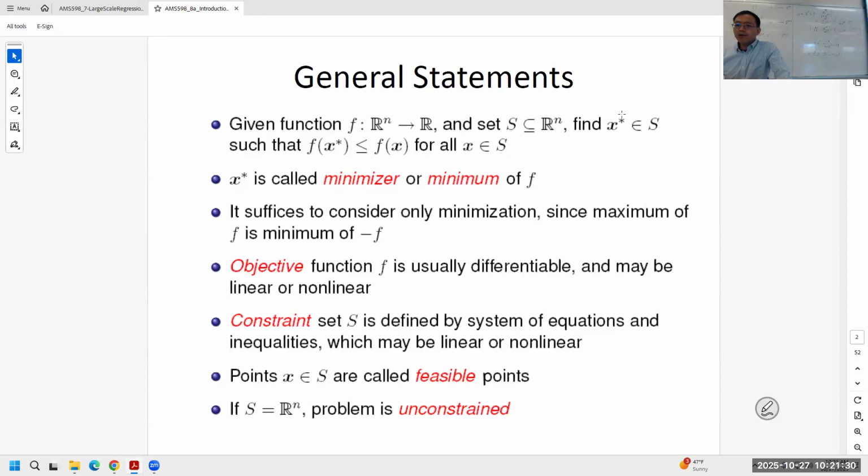Okay. So if you can find a value x star such that f(x star), evaluated by f, is less than or equal to all the other x in your set S, we call this x star a minimizer or the minimum of the function f, right? That's just the definition of the minimum. It's straightforward. Now it suffices to consider only minimization. The maximum of f is the minimum of negative f, right? That's easy to understand.